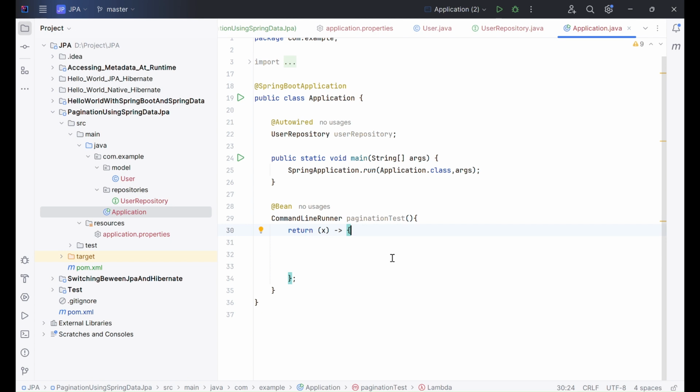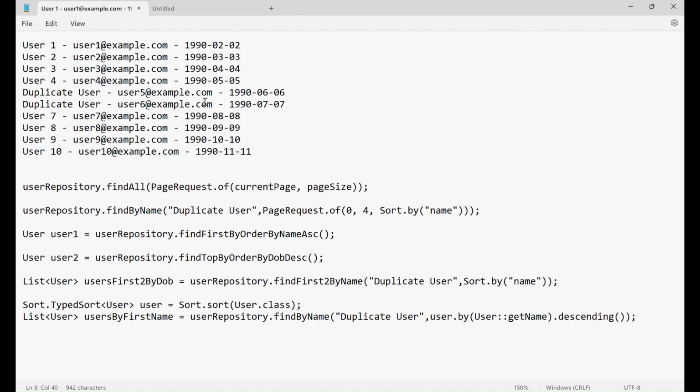Now we'll go through the queries which I am going to use in this project. So let's go one by one. I have already created 10 users in the database. Okay, so 1, 2, 3, 4, 6, 7, up to 10. I have created 10 users. Out of these 10 users, I have two users who have a duplicate name. Just to identify, I have put the name itself as duplicate user. So these are the 10 users I already have created in the database.